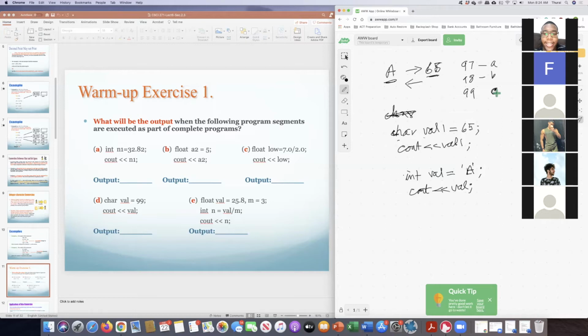Part E has a division, 25.8 over 3 will be 8 point something. Let me give you the accurate number. 8.6. We're dividing by 3, okay. So what will be printed again? The answer of the division, val over m, will be 8.6. 25.8 divided by 3 is 8.6. So what will be printed?